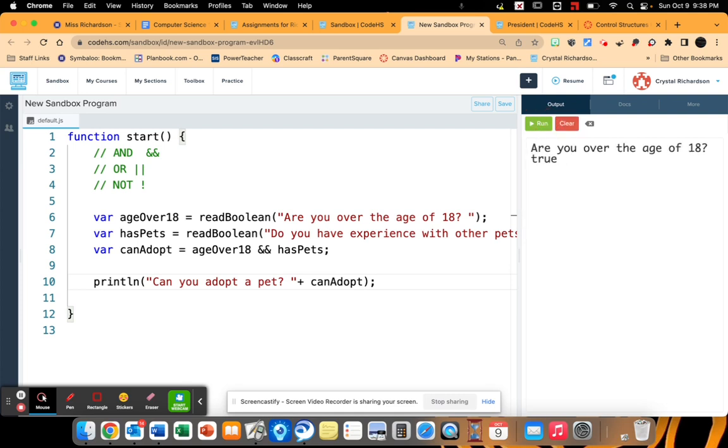All right, so are you over the age of 18? So we're going to set it off where both of them are true. So yes, over the age of 18. Yes, experience with other pets. So can you adopt a pet? True. Now with and, it's only true if both of them are. So if I set this one to true and this one to false, it's going to kick it back as false. And same thing as if I set this one to false and this one to true, it's still going to read false. And of course, if both of them are false, then it's going to say false. So with and, it's very, very picky. Both of them have to be true in order for your final variable to be true.